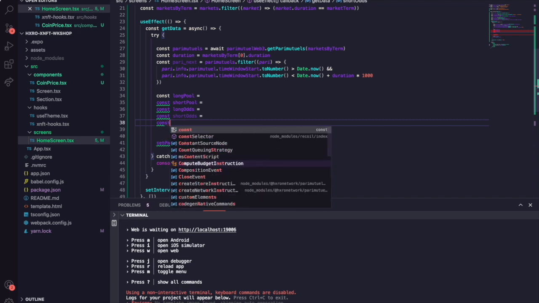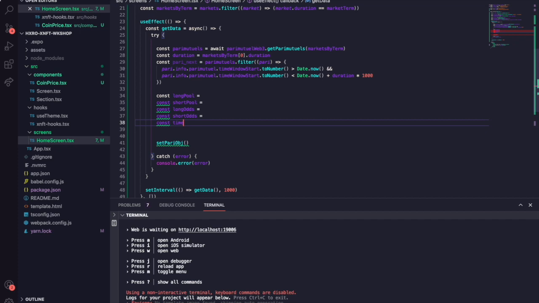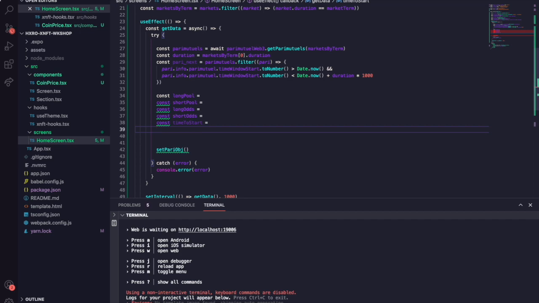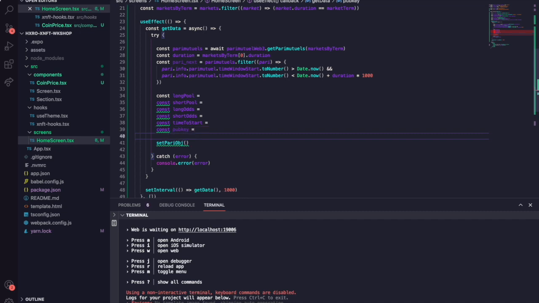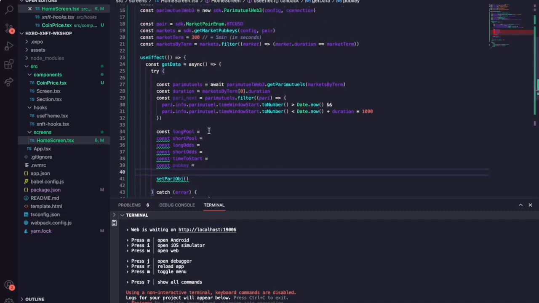We're going to want also, what else? Time to start. And we're going to get the pub key so that we can utilize it on the back end for users, to allow users to enter the market that they want. The pool that they want, rather. Or contest, however you want to call it.